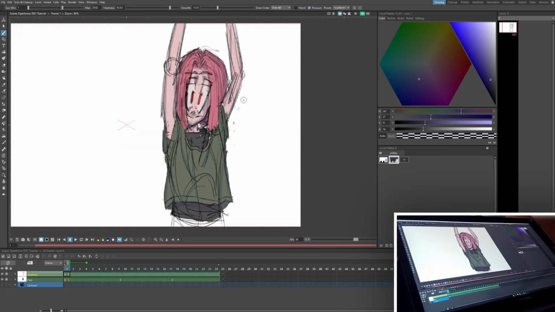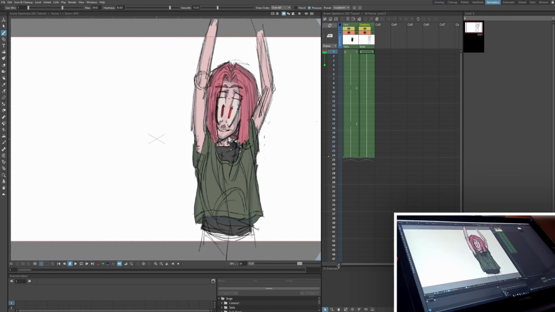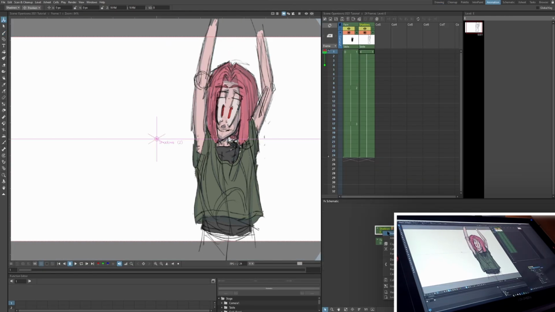Opentoonz is a really powerful program. In fact, we can use the effects engine to improve the look of our drawing. I'm gonna teach you how to use this in another video, but for now, I'll just show you what it can do.